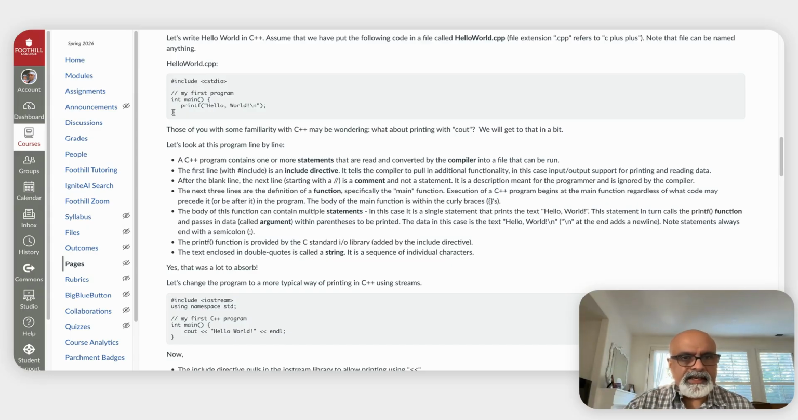The next three lines are the definition of a function. Now, this is a special function called main. Main is the first thing that a C++ program executes. It is where the C++ program starts, regardless of what is in the file before it or after it. The thing within the curly braces is the body of the function. It is typically made up of multiple statements. Now, in this case, there is only a single statement.